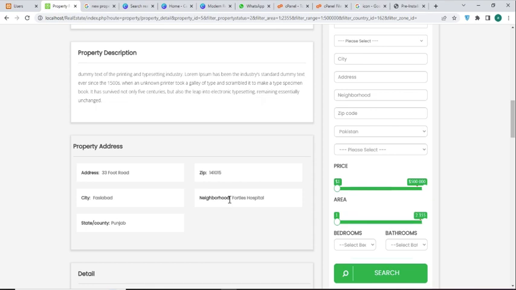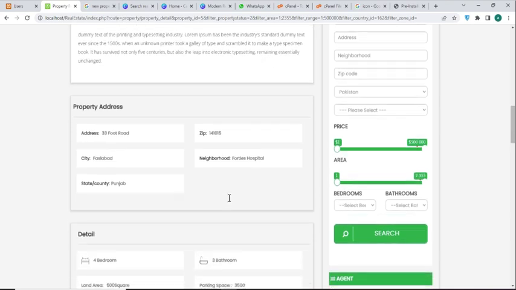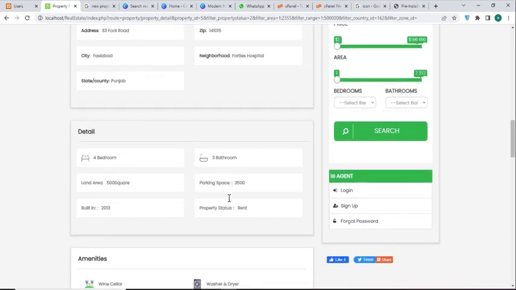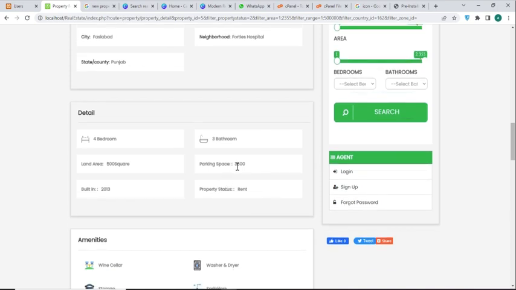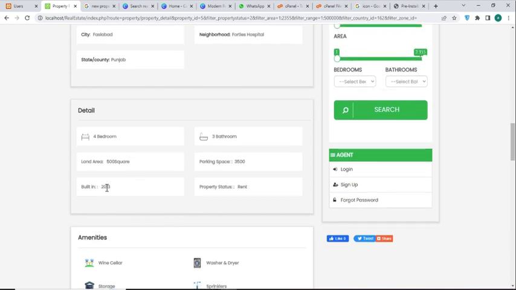If a user wants to buy the property, it's very important to know what kind of neighborhood is near the desired property. So here is more detail about this. You can see the 4 bedrooms and 3 bathrooms, 500 square yards, the parking space, and the property status, which is rental. It was built in 2030. This means this date will define when the property was constructed.